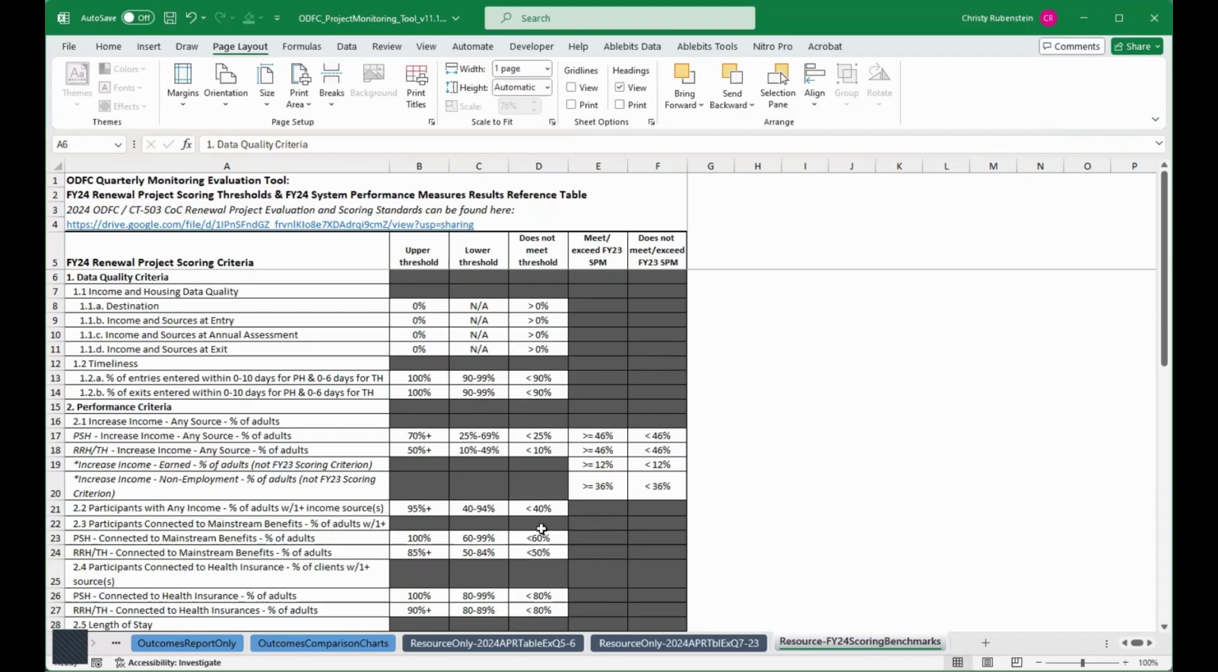Additionally, this worksheet includes a link to the latest version of the CoC's scoring standards and evaluation metrics. The scoring standards will show you how various metrics are calculated and are a helpful resource if you would like to know more about that.